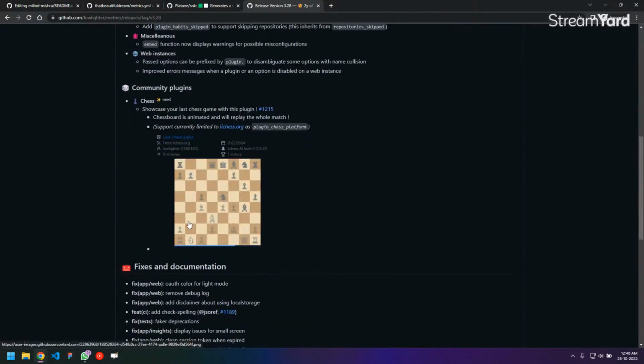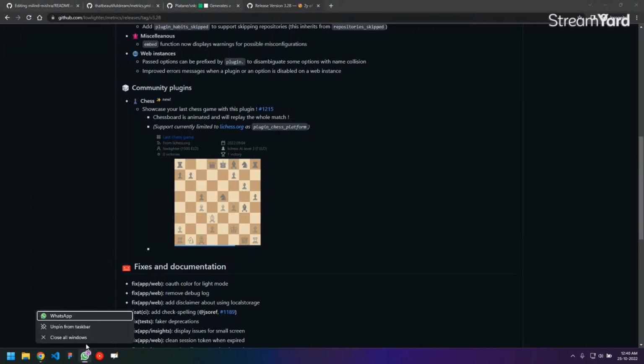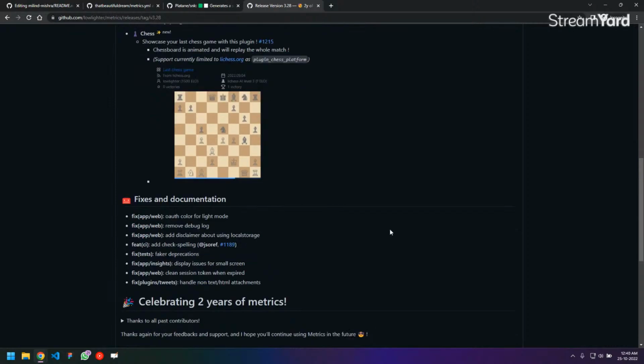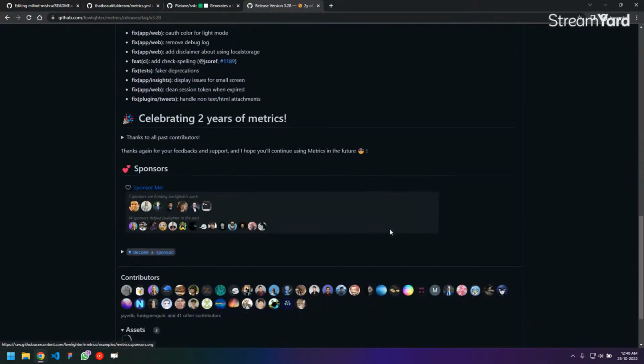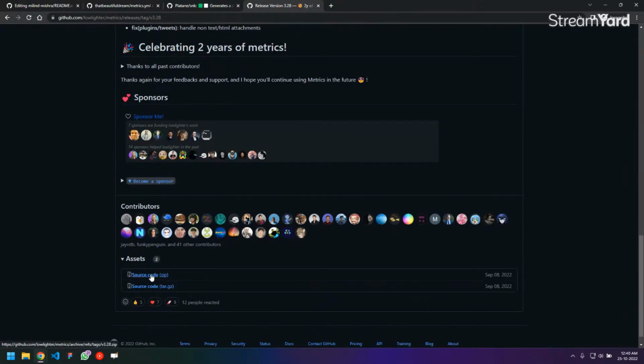And also, I did see this: we can also play chess inside our GitHub README. So it's completely bonkers at this point.